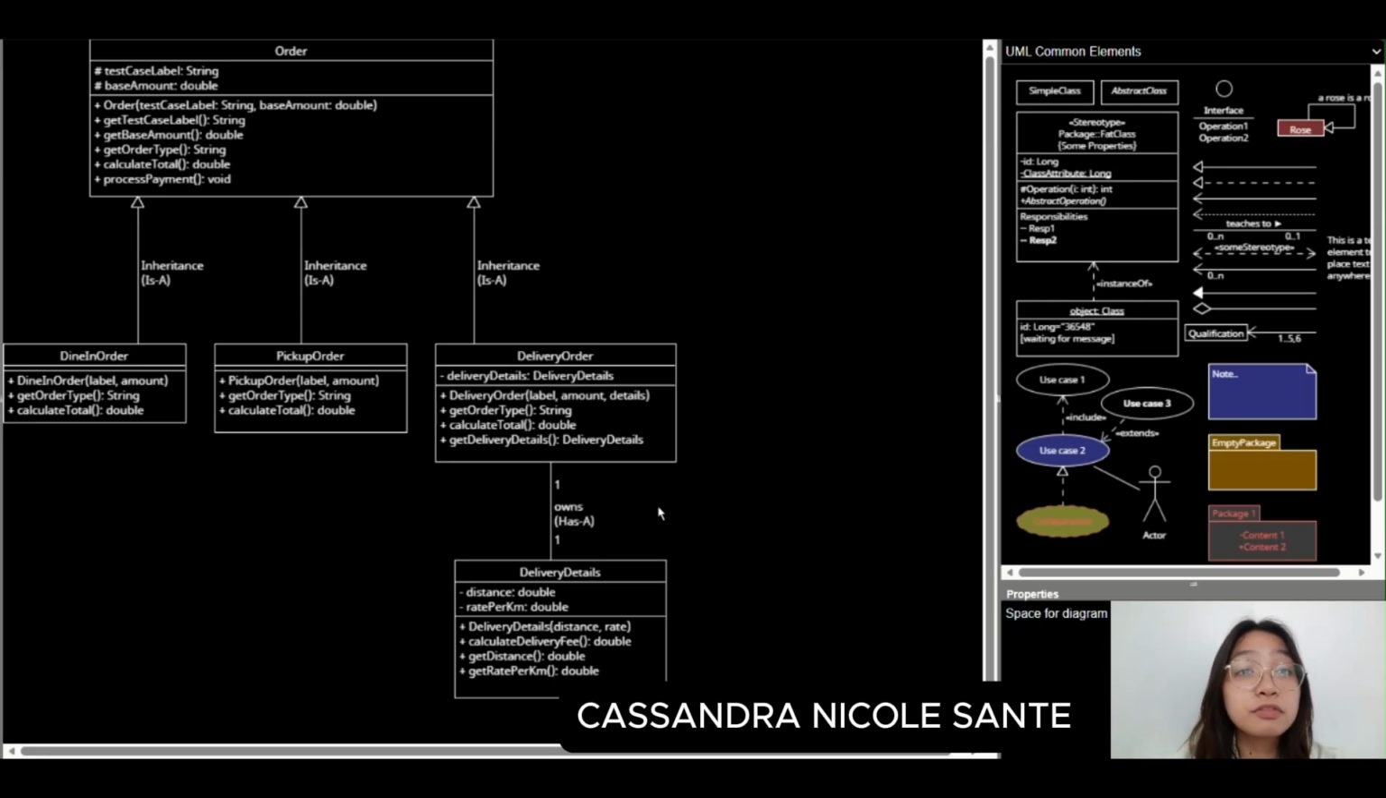We kept delivery details as its own class to follow the separation of concerns. It handles variables like distance and rate per km using private visibility. By locking this down, we ensure the delivery fee cannot be tampered with outside of the specific methods we've provided.